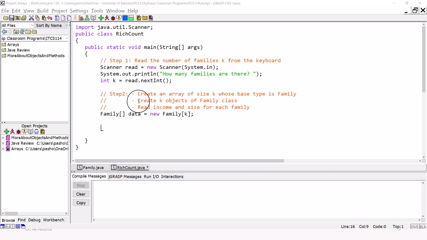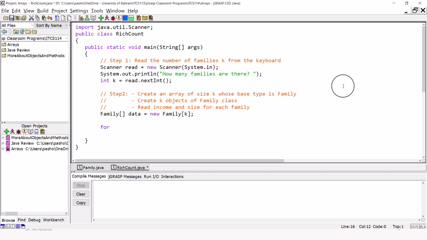In part 2 and 3, we need to create k objects of family class and then read income and size for each family. Since we have an array and we are going to create an object for each element of this array, we start by writing a for loop. So we say for integer i equal to 0, and i will be used as the index for the array, i less than data.length, i plus plus. Now in each iteration, remember that we have to read income and size for each family. We create an object and then we save the reference of this object into the array.